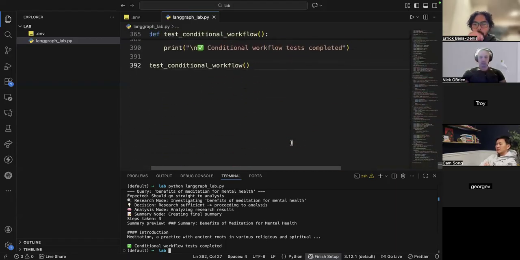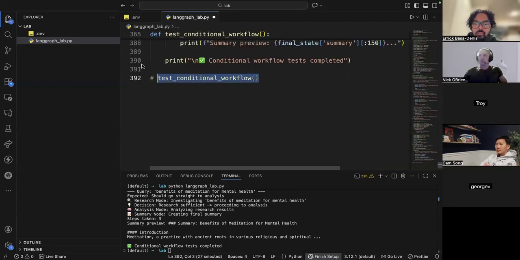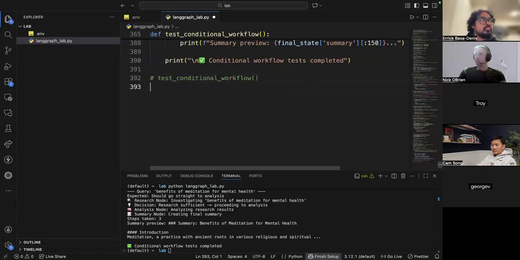Any questions? All right, let's comment this out. Move on to part 5, implementing iterative loops.